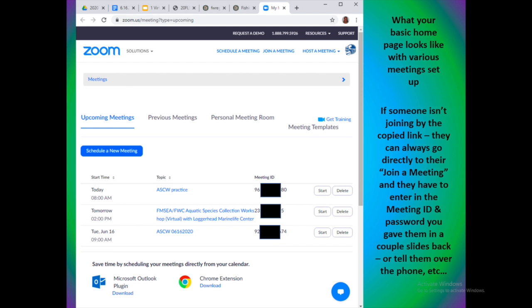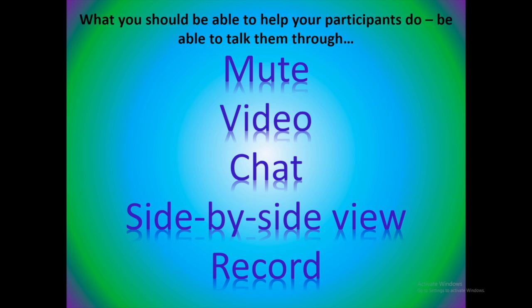What your basic page looks like after you've set up your meetings is you have all that information and all the meetings are listed. That's why you named them. Those are where it says topic, those are the names. And then, as I showed you earlier when you add the meeting, you give them a meeting ID and the meeting password, and they can join the meeting. That's where it's at. Now, to help them get through as a host, you need to be able to tell them how to mute, video, chat, do the side-by-side view, and record. I'm going to cover those within the other two basic videos.